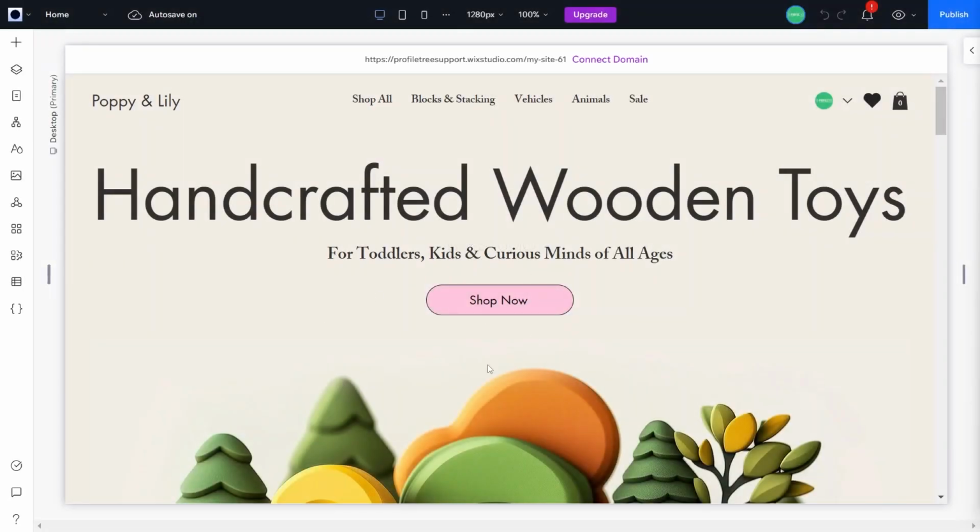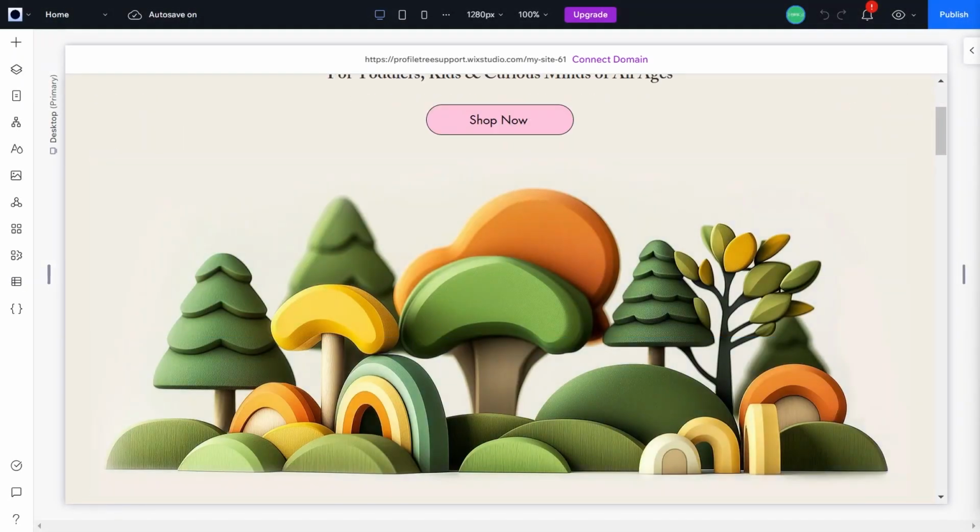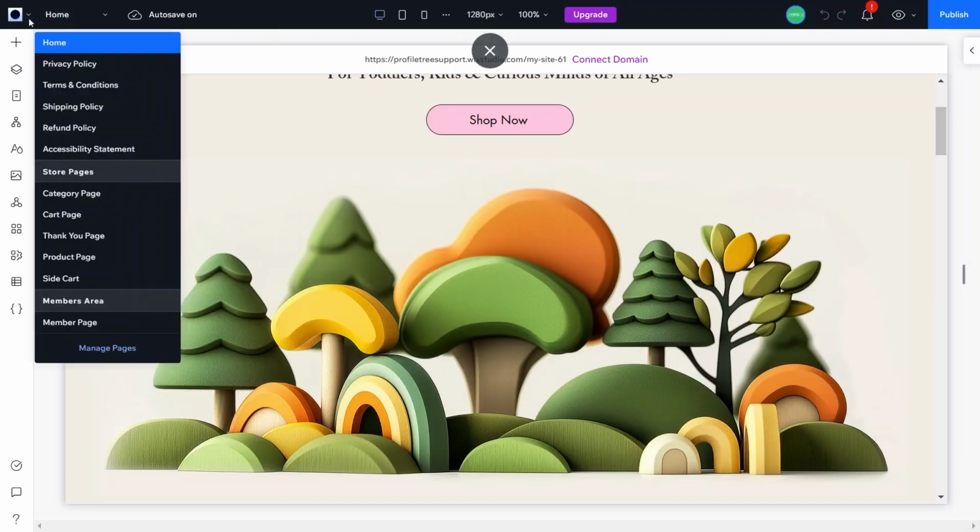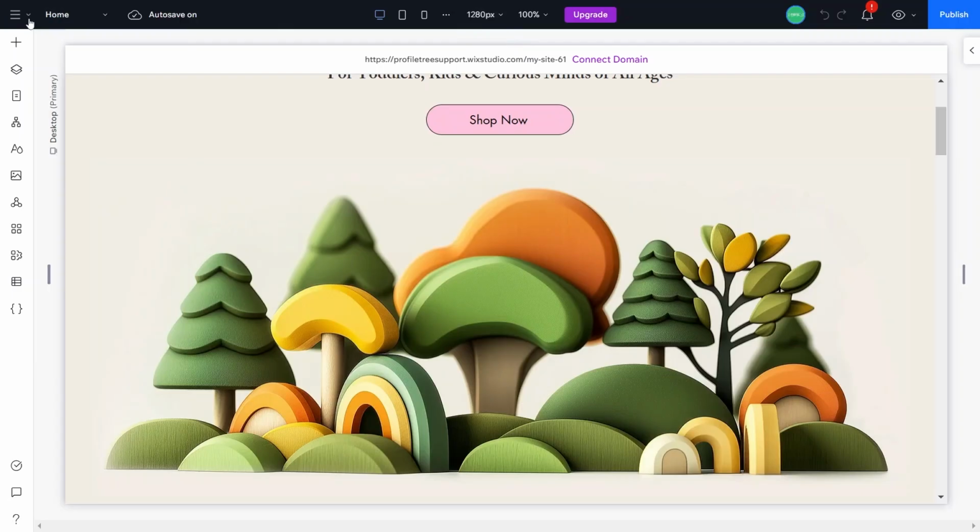So here we have our website using the Wix Studio editor. The layout and the interface is pretty similar. It's visually intuitive, designed for both beginners and experienced web designers. We have the top bar again, and this has the page switcher. It also has our site settings in this drop down here.